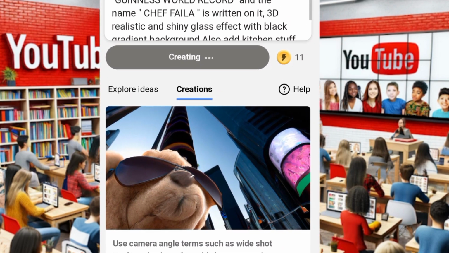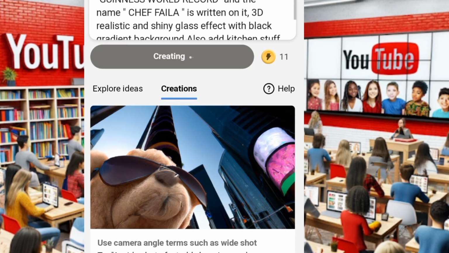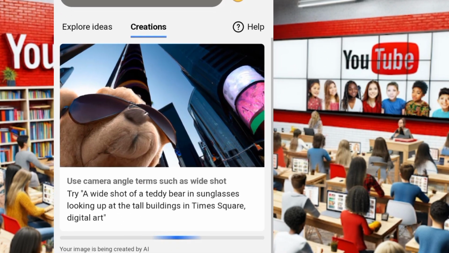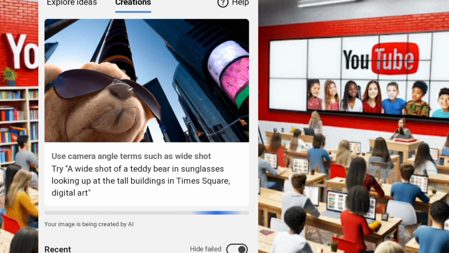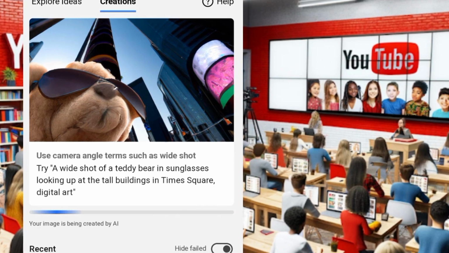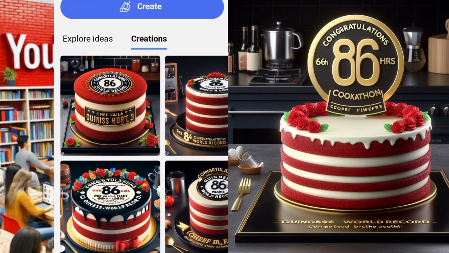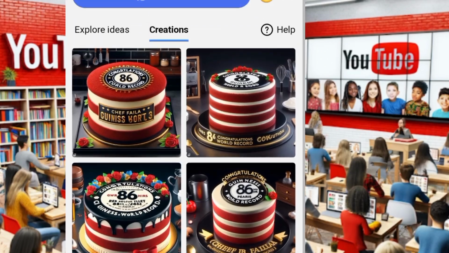Every image created costs 1 point. Every day, Microsoft Bing gives you 15 points. So if you use all the 15 points, you have to wait for another day. This is amazing.